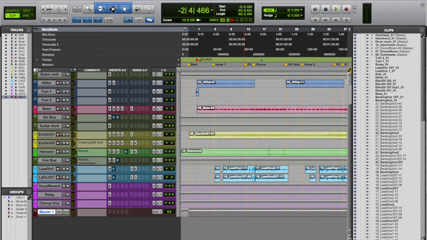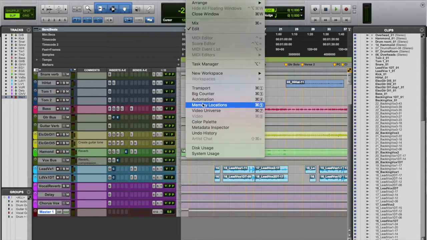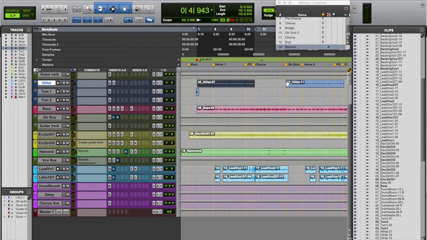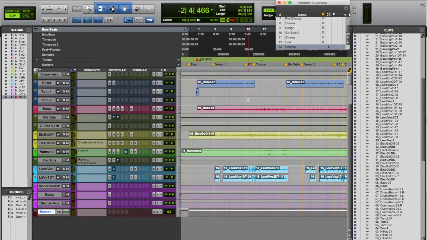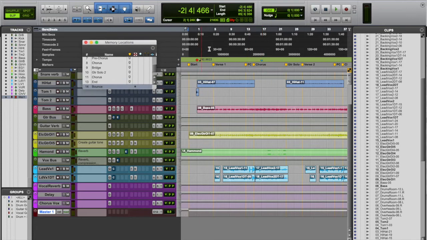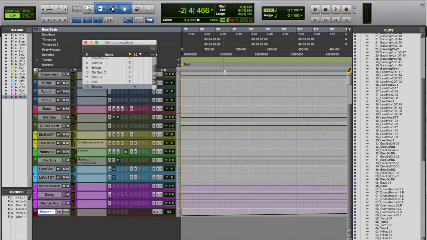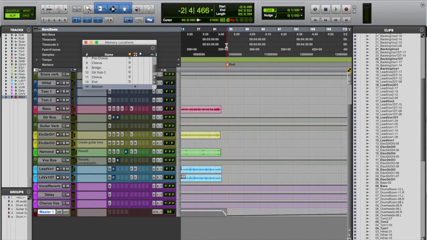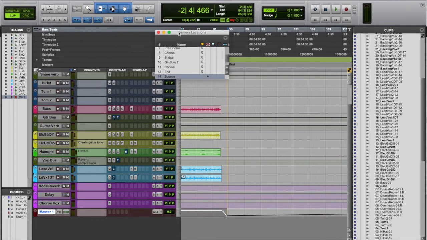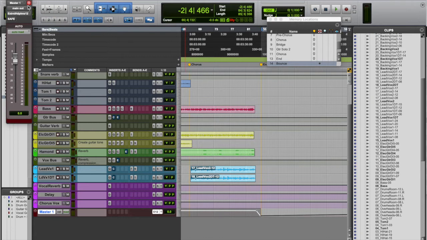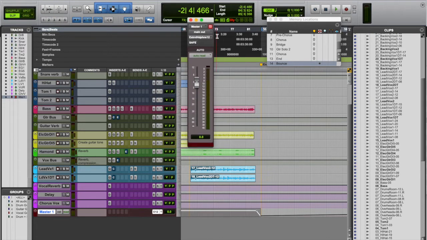So if I now go up to here and open up my memory locations, and I can click away from that, and at any point if I click bounce, it'll actually go and select the start to the end, which is what I selected earlier on. Where is it? There it is. Okay, to the end. You notice that it's all selected now. So at any point I can just select that and then hit my bounce. So my bounce is all ready to go at any point.